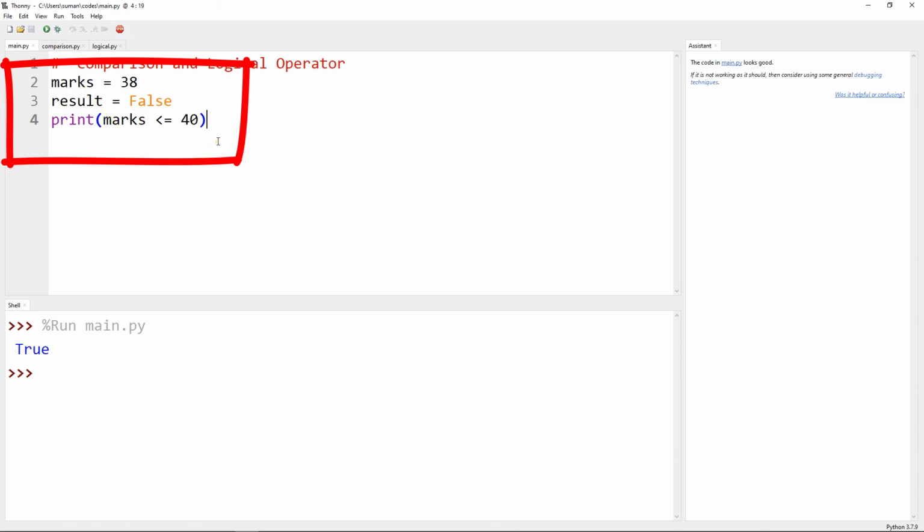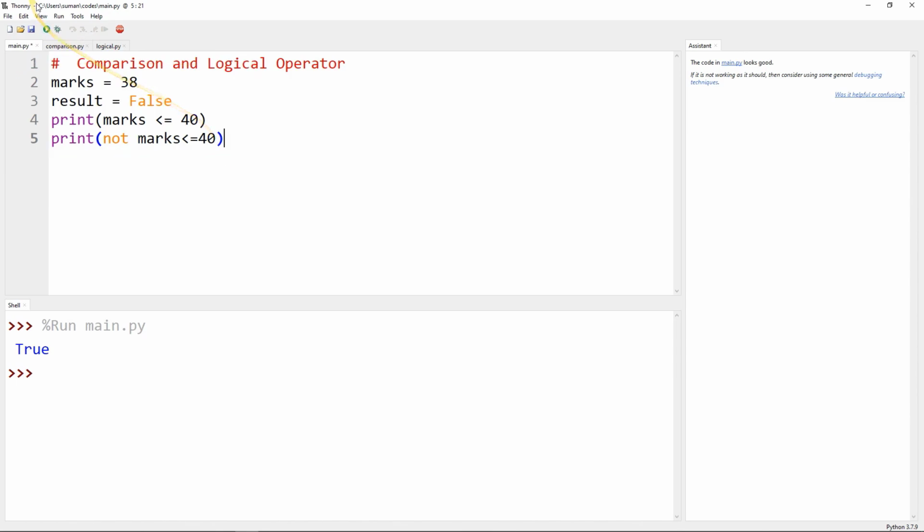But this time, I change the code like that: not marks greater than or equal to 40. The first one must be true, and the second one must be the complement, that means false. Run the code and we get the first one as true and the second one as false. So that is the comparison and logical operators in Python.